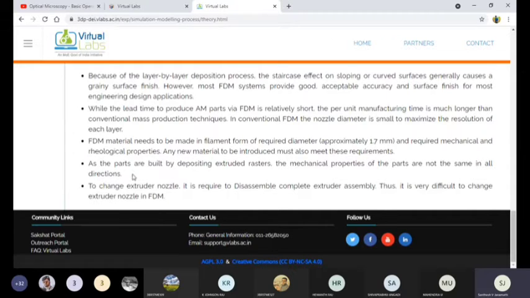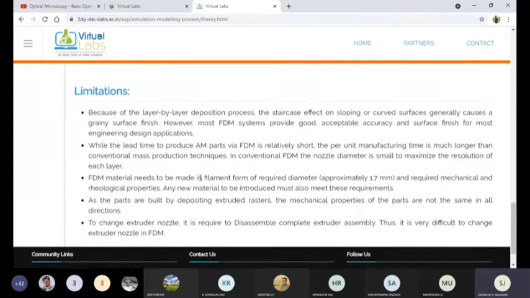These are the requirements. And as the parts are built by depositing extruded rasters, the mechanical properties of the parts are not the same in all dimensions. This is also one of the drawbacks. To change the extruder nozzle, it is required to disassemble the complete extruder assembly, so it is very difficult to change the extruder nozzle in the FDM process. A number of steps and techniques are required, so this becomes one of the limitations of this process.